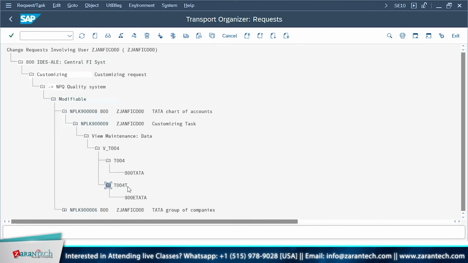Now what is the auxiliary other table? We will be discussing this again. This is also storing the data, but the chart of accounts is specifically stored in T004. What are the other tables that get generated? I will be telling you in the further sessions.